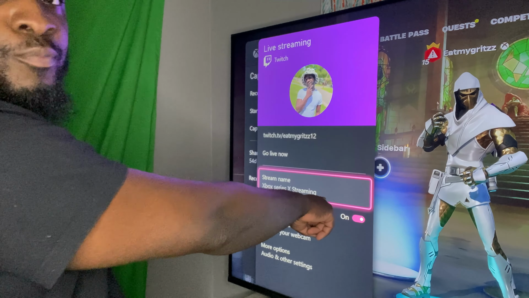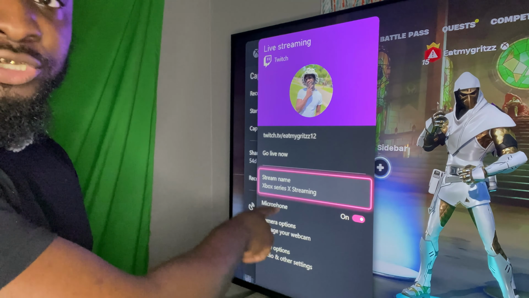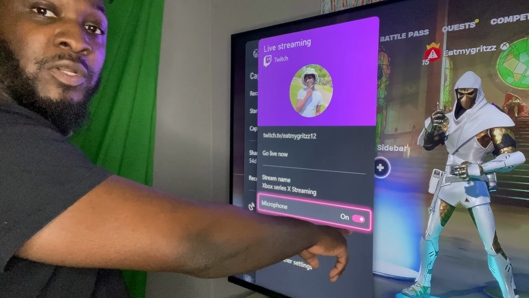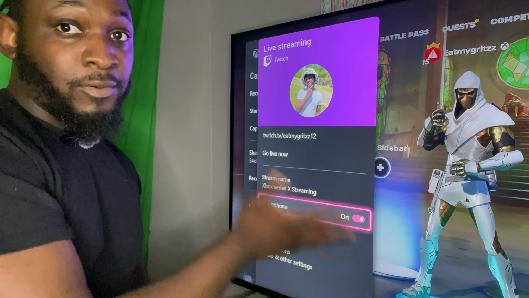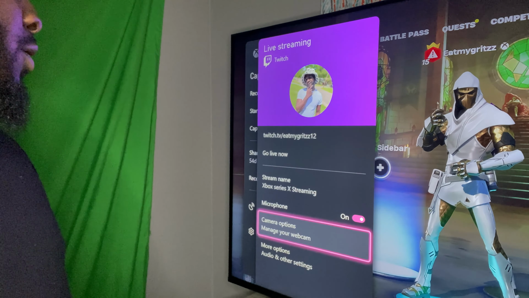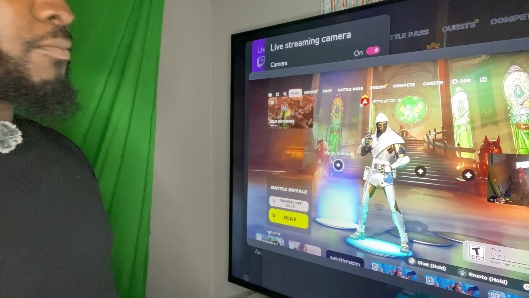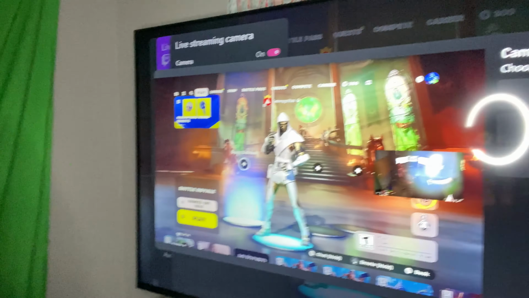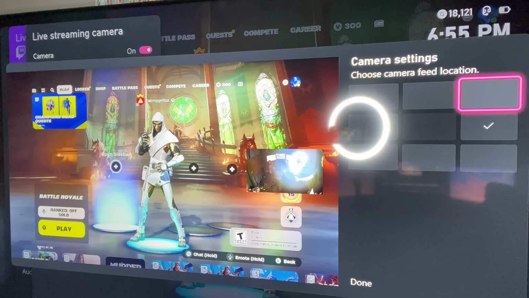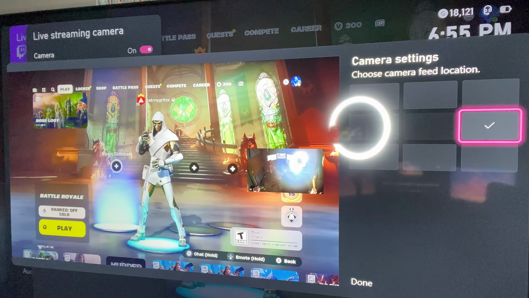You can scroll down and you can name your stream. You can turn the microphone on or off if you want to stream with a microphone or not. It's up to you. You can also change where you want the camera to go. I'll show y'all that. You want it at the top, middle, wherever you feel like you can best access your camera.